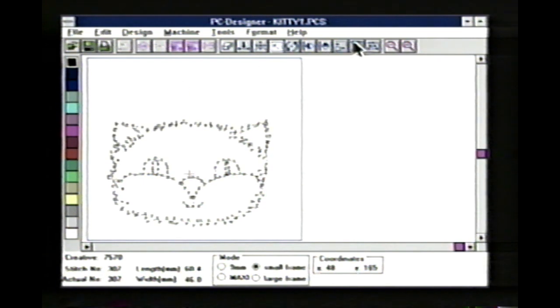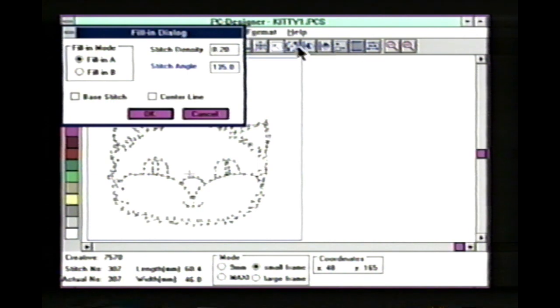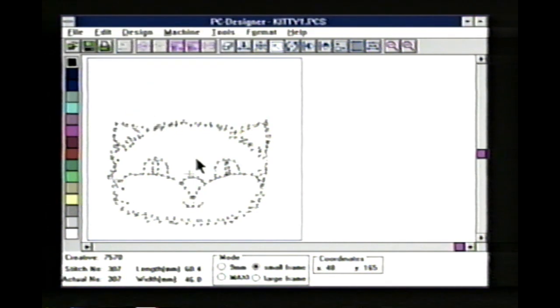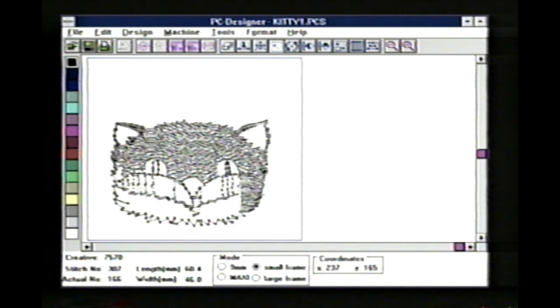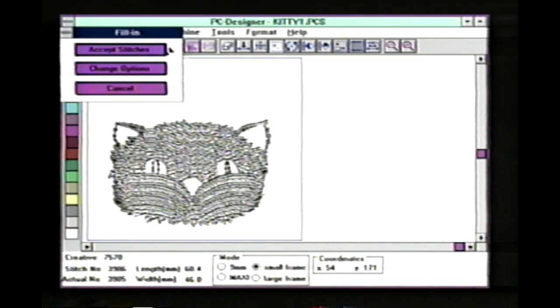We want to fill in. Click on the Fill In button. Change to B Fill In and change the density to 0.2. The angle at 90 will be fine. Click OK. Move the arrow pointer to the center of the kitty's forehead and click. It will take a few minutes. Simple, isn't it? We will accept it.